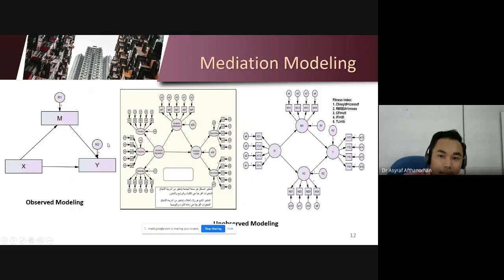Okay, next, this is the mediation modeling. In this case, we can see that university reputation is the IV or exogenous construct. Student satisfaction is the mediation and the DV, of course lah, the student loyalty.